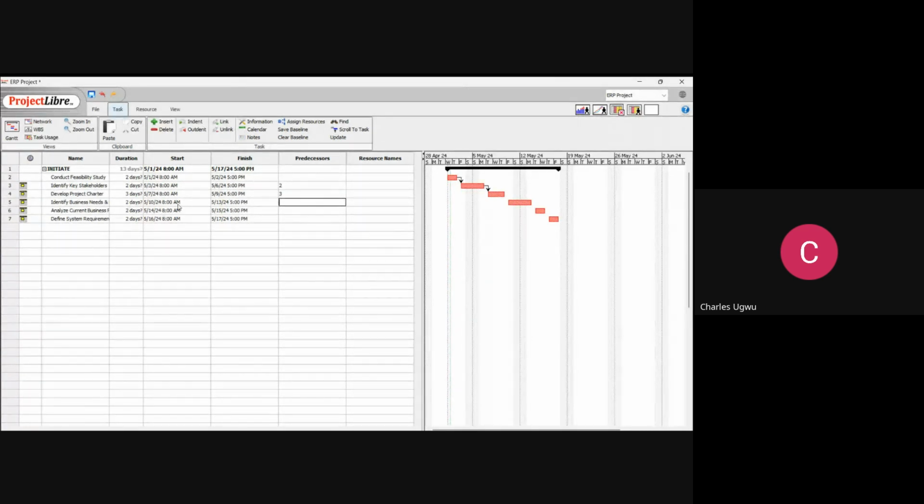So now, after creating a project charter, what next? Identify the business need. Do we think we need to create a project charter before identifying the business need? It's left for us to answer this question. If the answer is yes, then we need to put 4 here. We put 4, and you see the way it's linking.